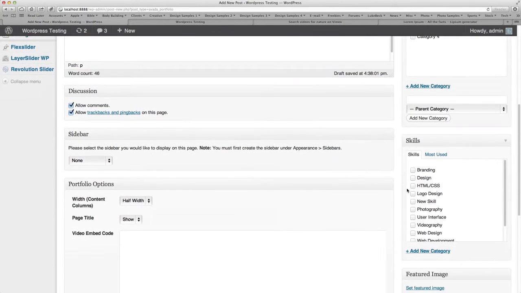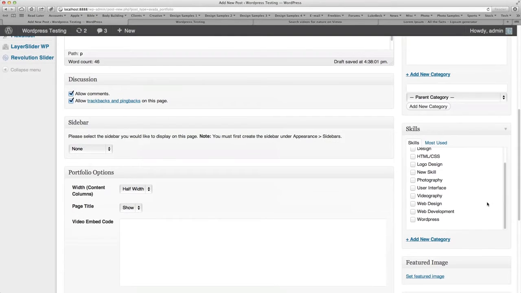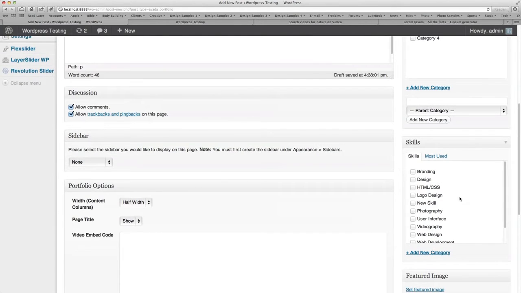Down here are your skills. These are the skills you use to create this post. Now you can add anything you want. These are some of the ones we've already made, but you can add a new skill here the same way. We're going to just go ahead and select a few of these here.